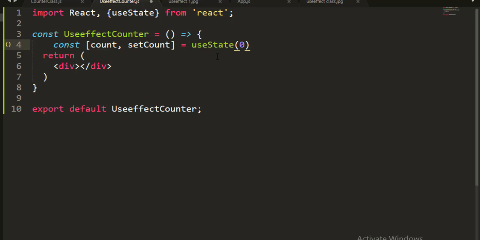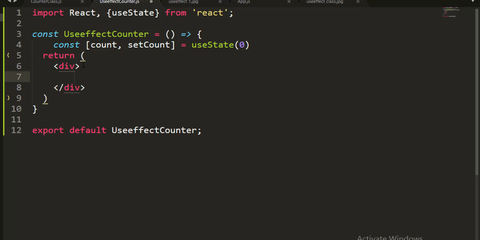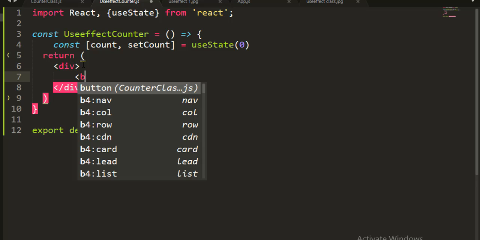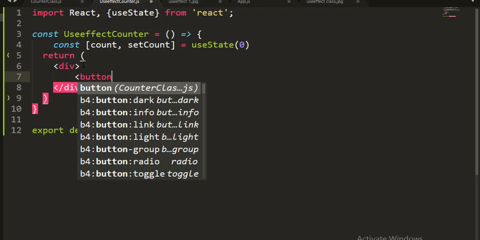So what's the next thing we have to do? The next thing I have to do is come inside my JSX here. Then I'm going to have a button. I want to have a button here.